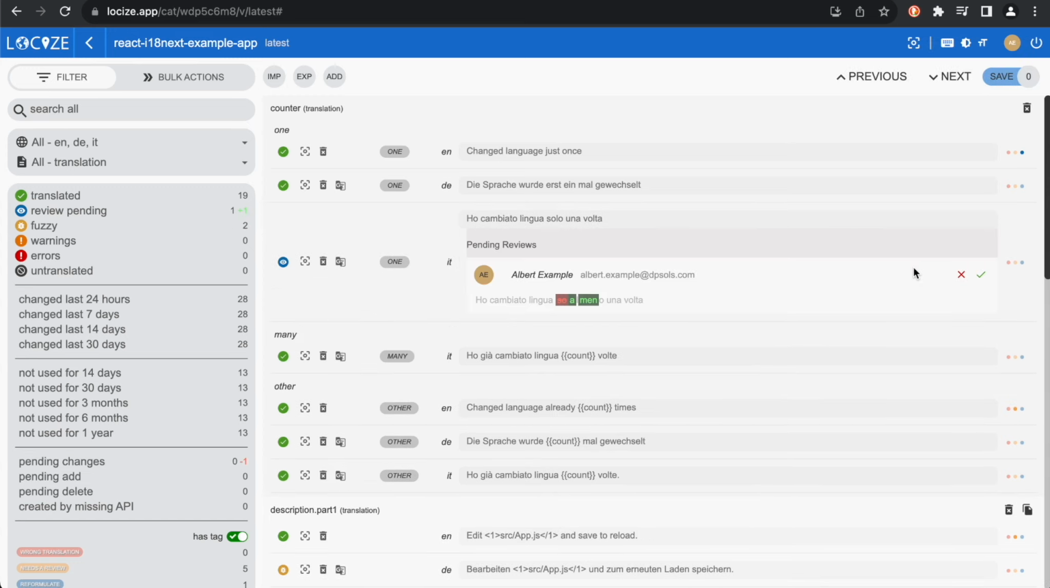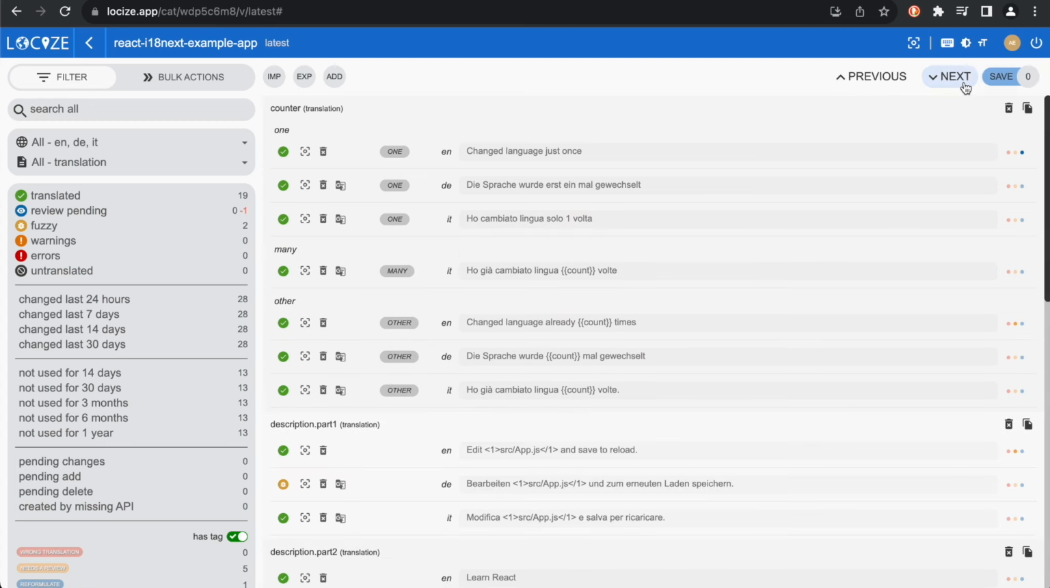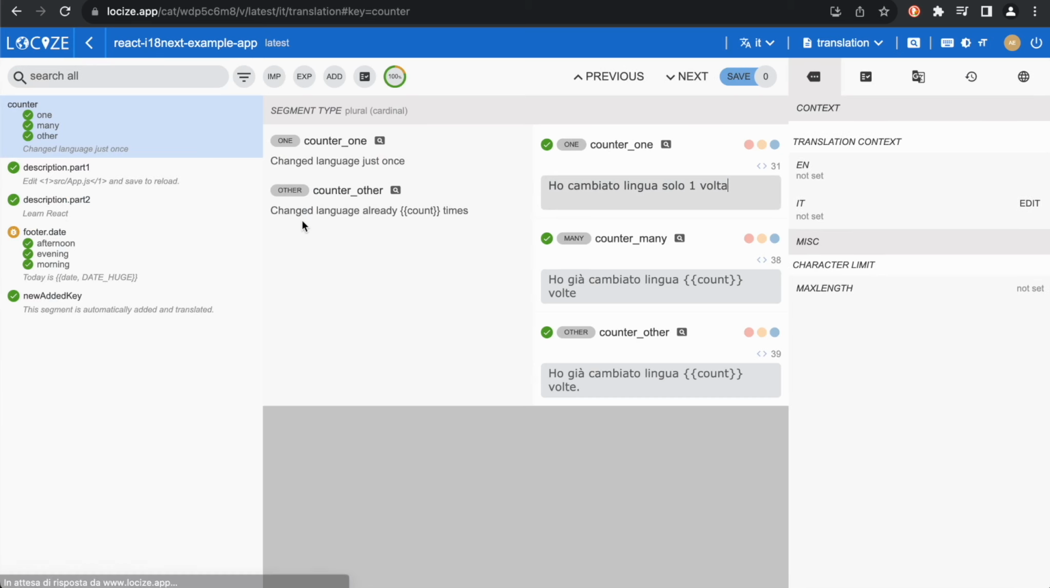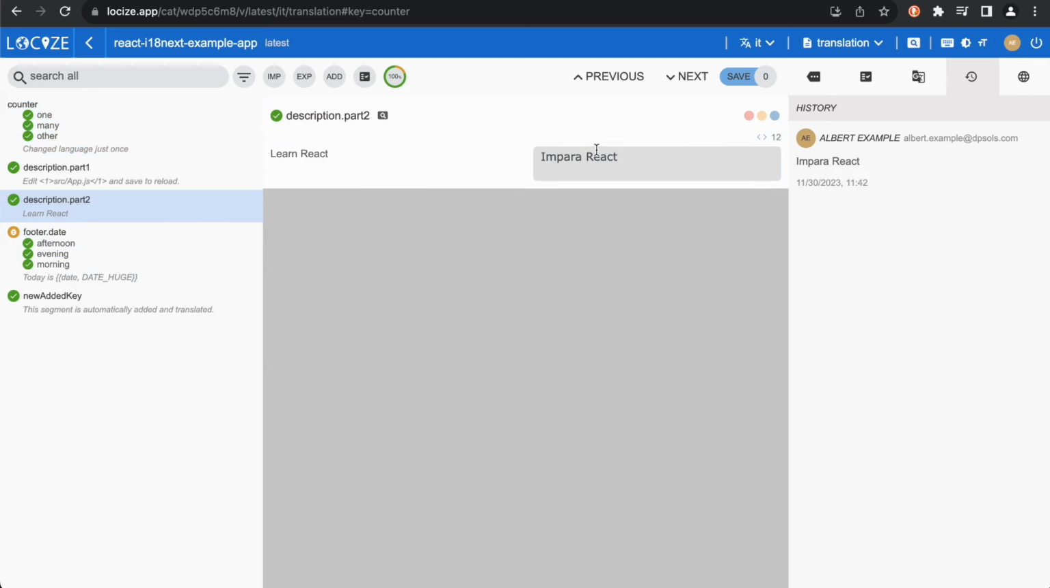Each time someone changes a translation, it will start a review workflow. So here we have two pending reviews. Let's decline one and accept the other one. Navigating to the focus view, we can see new entries in the history of this segment. This whole review workflow also works here in the focus view.